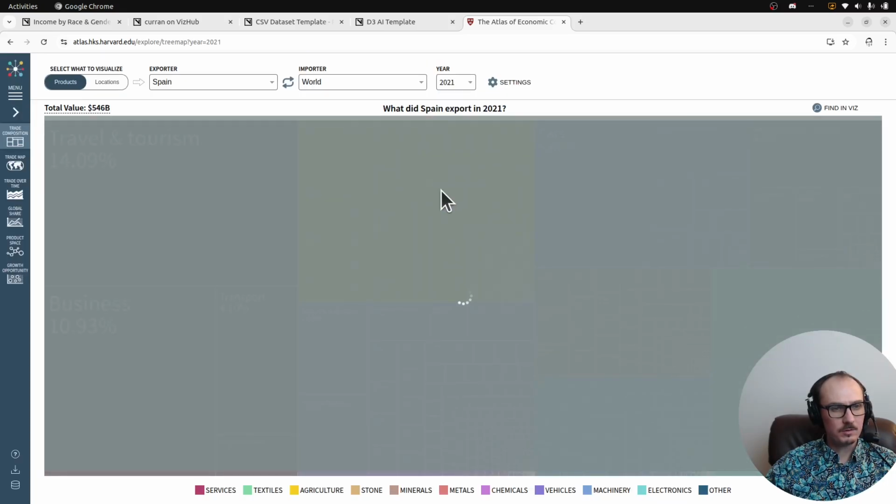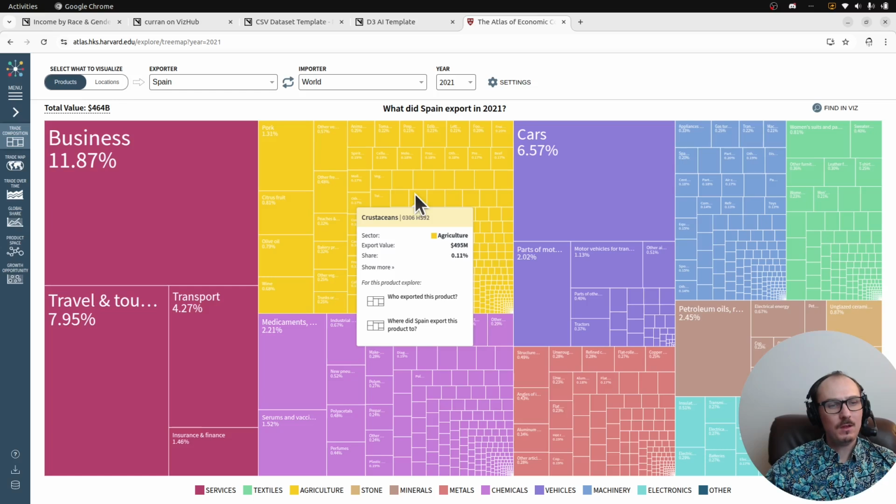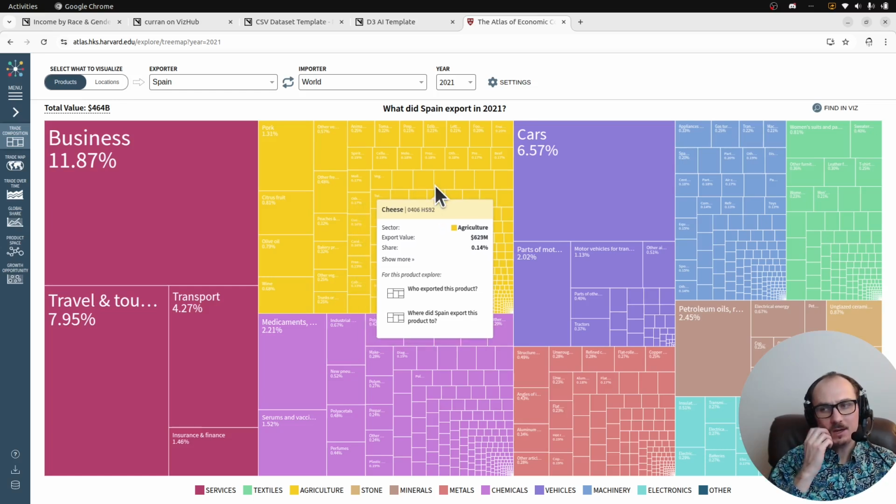Beautiful tree map. I was using this because, as a Canadian, we just got slammed with, not to bring politics into this, but we just got slammed with the tariffs. So I wanted to see a trade between the US and Canada. Yeah, I had the same idea.